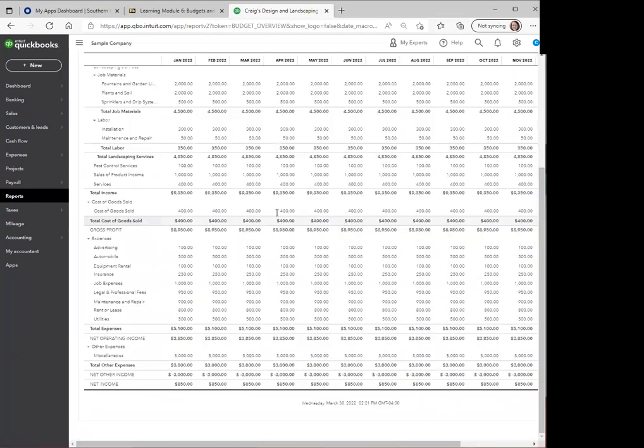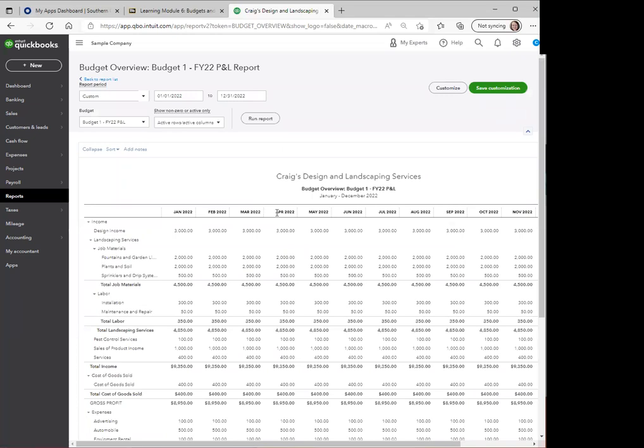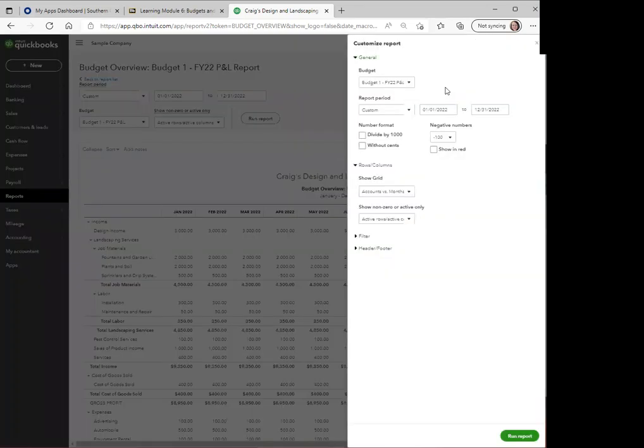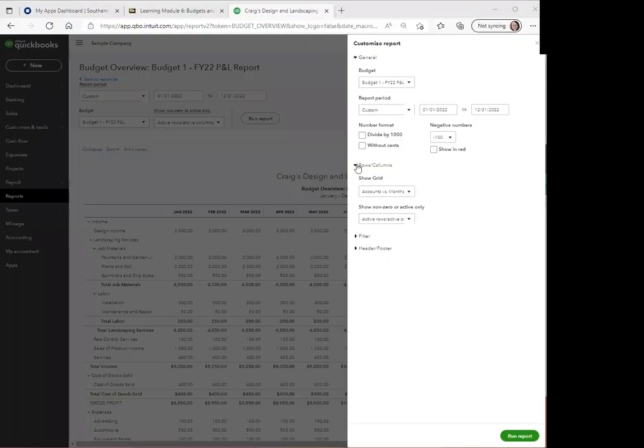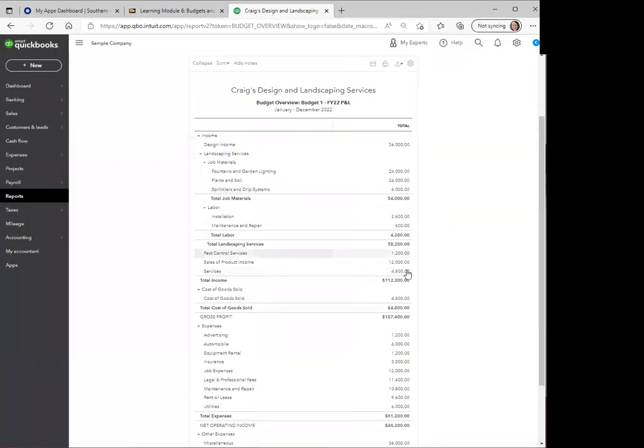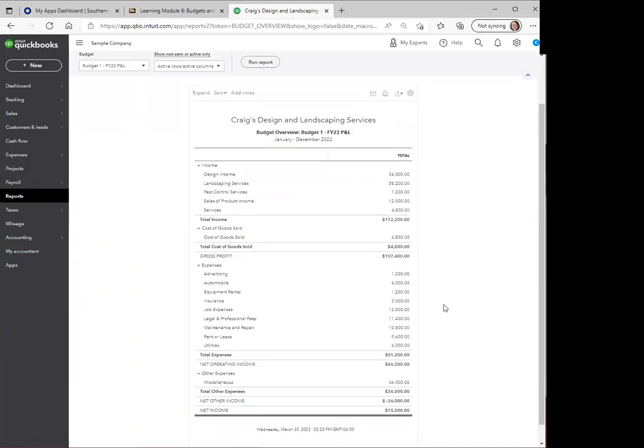Okay, so here, what we're going to do is click customize. Once we click customize, we're going to click rows and columns. In case yours is not like the book, it asks us to select accounts versus total, then run report. So now let's go ahead and click the budget overview report for figure 8.5.